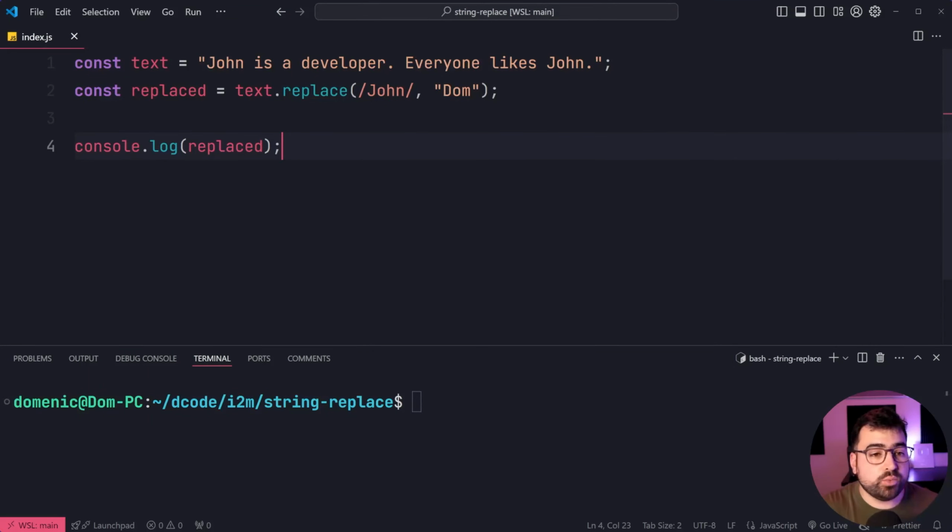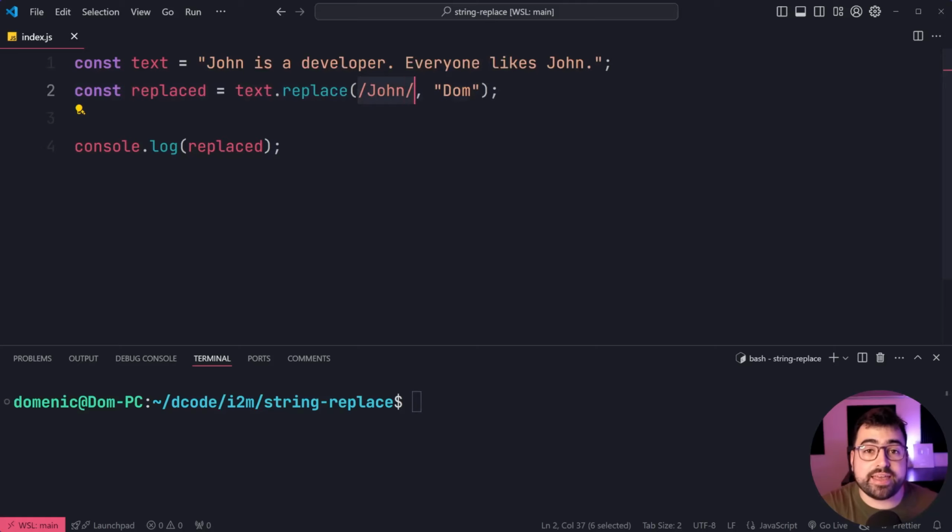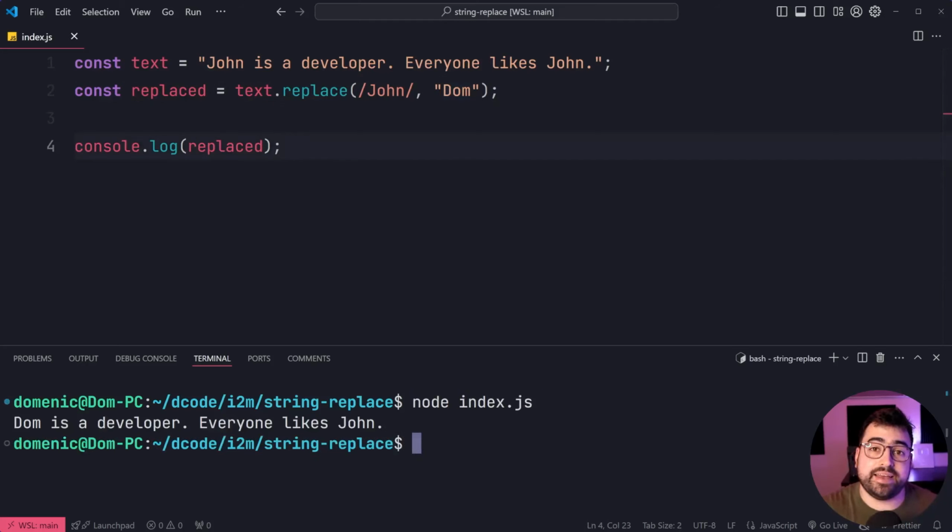So right here, we have John is a developer, everyone likes John. I'm then saying text.replace, then passing a regular expression pattern instead, of course, JOHN, and replace this with Dom. I'll run this code and we do in fact, of course, get the expected result. Dom is a developer, everyone likes John. So we still have John at the end here.